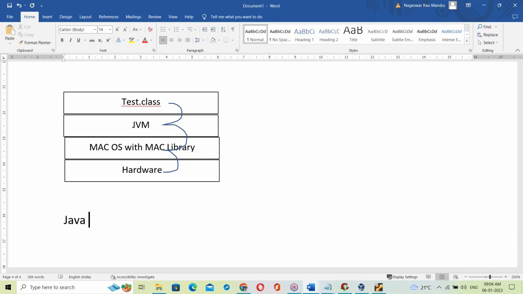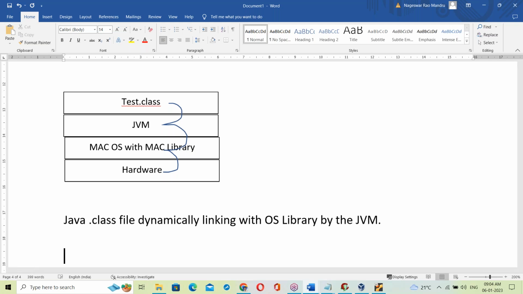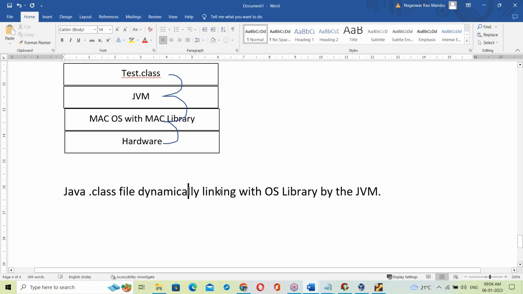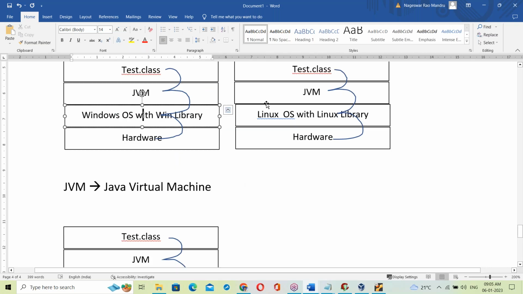See, the Java .class file is dynamically, which means at runtime, linked with the OS library by the JVM. Since it's dynamical linking with the OS library, it's an independent platform. Every time the OS changes, that link is changing.